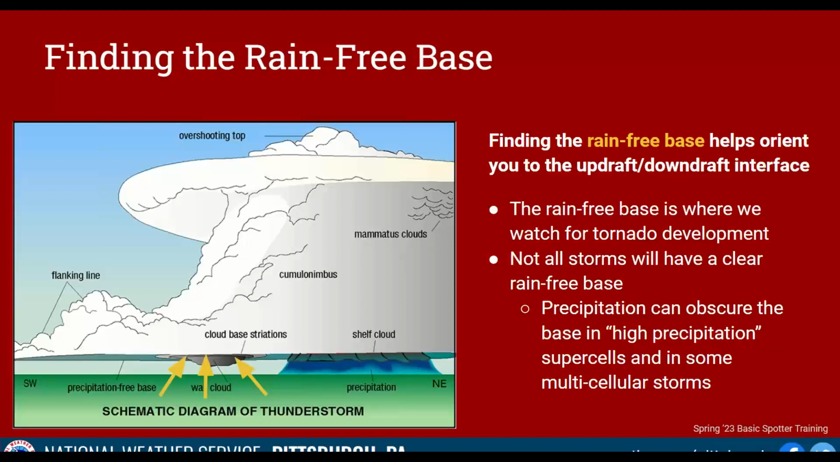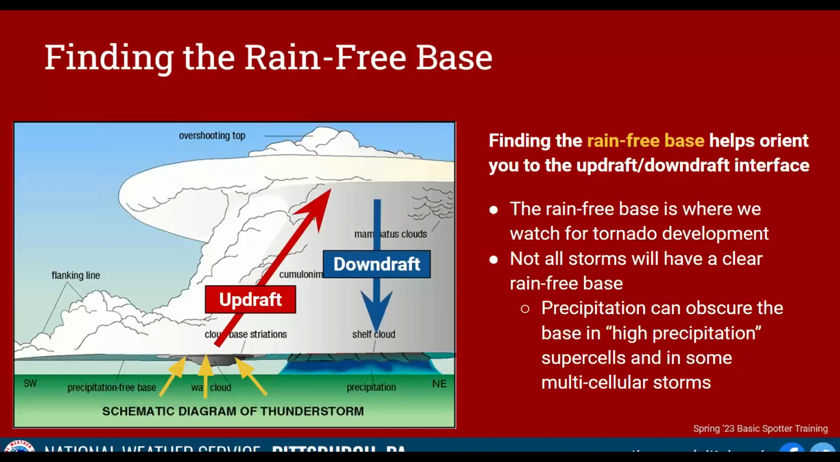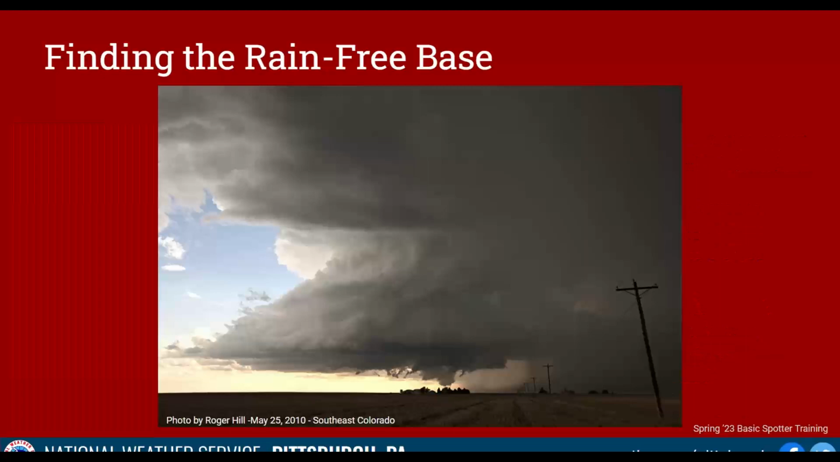And as we can see here, that's where it's highlighted, right in between those two features. You have your updraft rising up, downdraft falling down, creating precipitation, and in between is where you potentially can have your wall cloud and tornado formation.